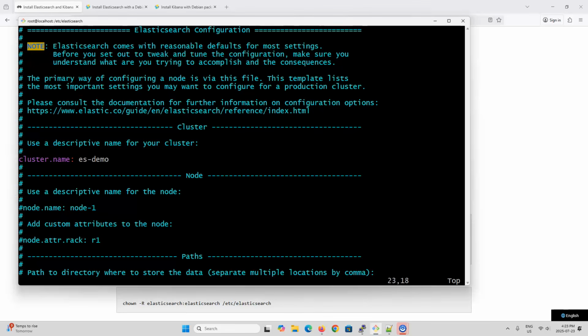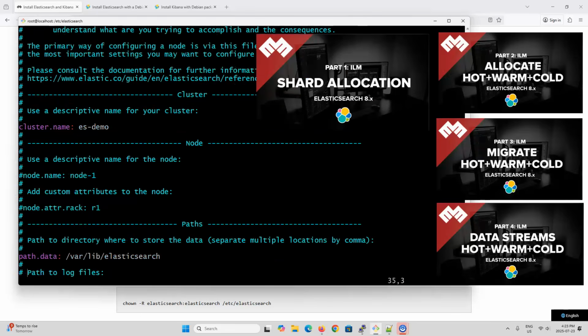I found that at least in version 9, you don't have to explicitly give a name to this particular node. It'll automatically figure it out, or I think it'll just use node 1 as default, or it might grab it from your host name. For the attributes, I haven't fully tested it yet, but in my initial test, they work just like they do in version 8. They're going to be used for shard allocation, index lifecycle management, and data streams. So we have an entire video series on that if you want to learn about that. I'll link to it in the description.